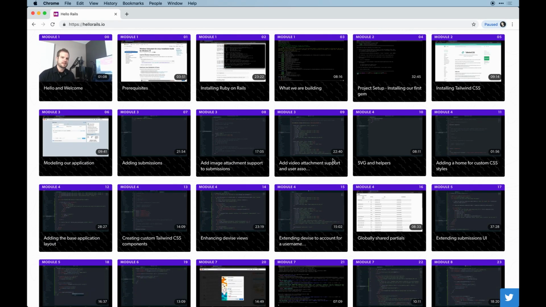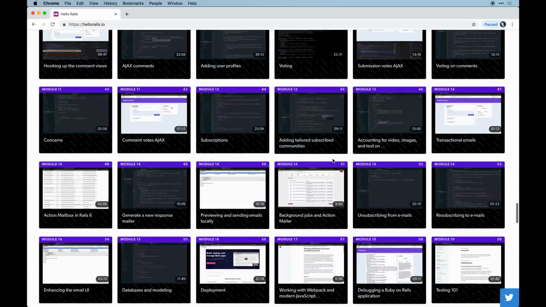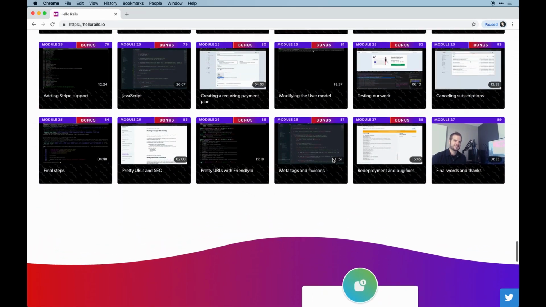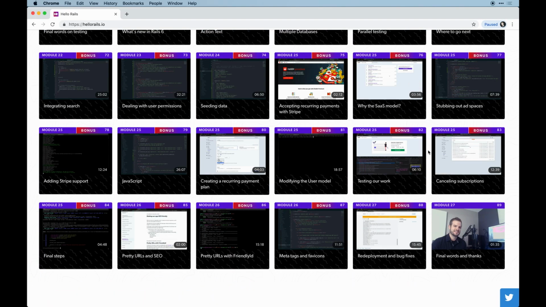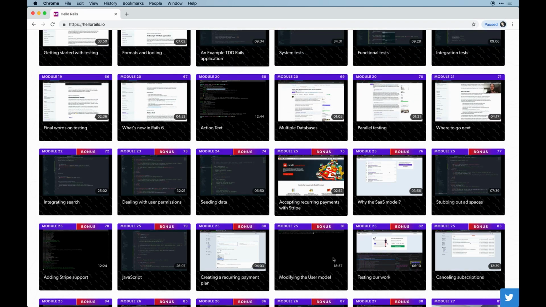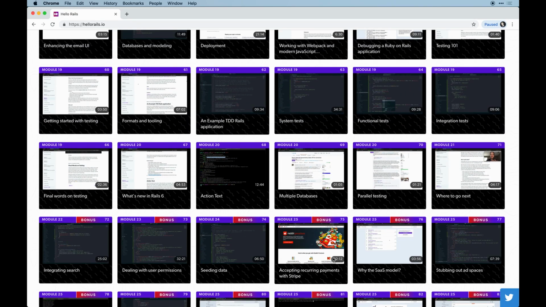This is a glimpse at the course itself. If you have the master course in mind, you'll also get these bonus sections, or modules as I'm calling them, where we talk about payments, adding that, and adding useful features like pretty URLs and stuff like that to make an app more realistic in the world of Ruby on Rails. So when you actually go to launch it, it's ready to roll.